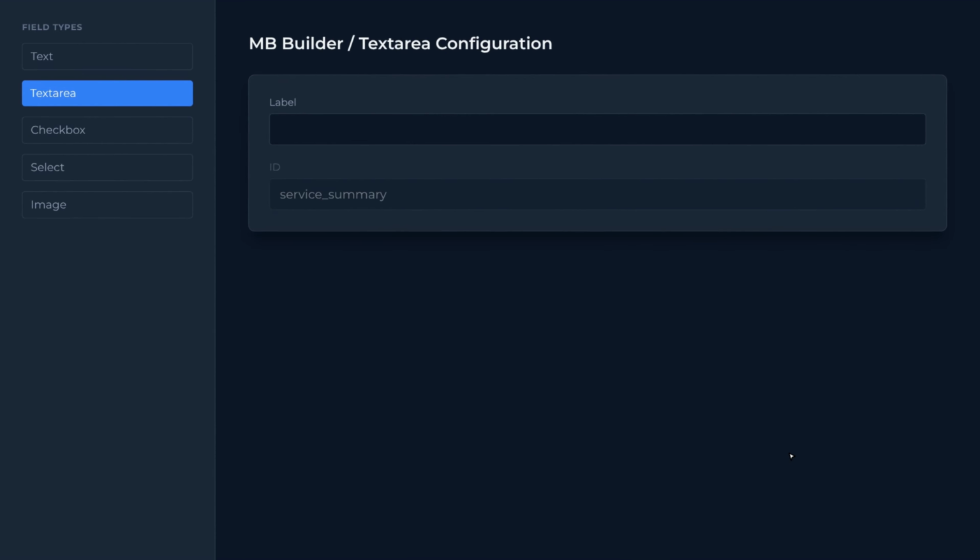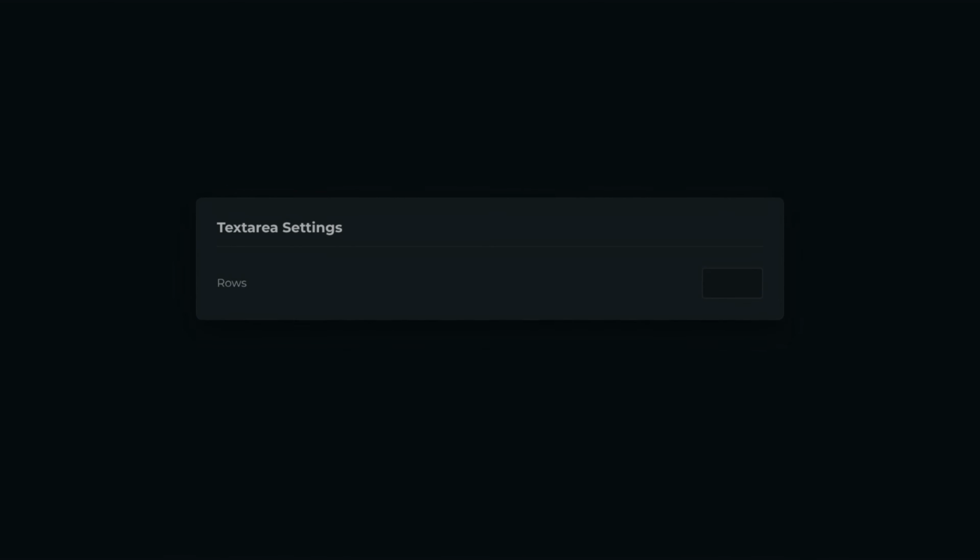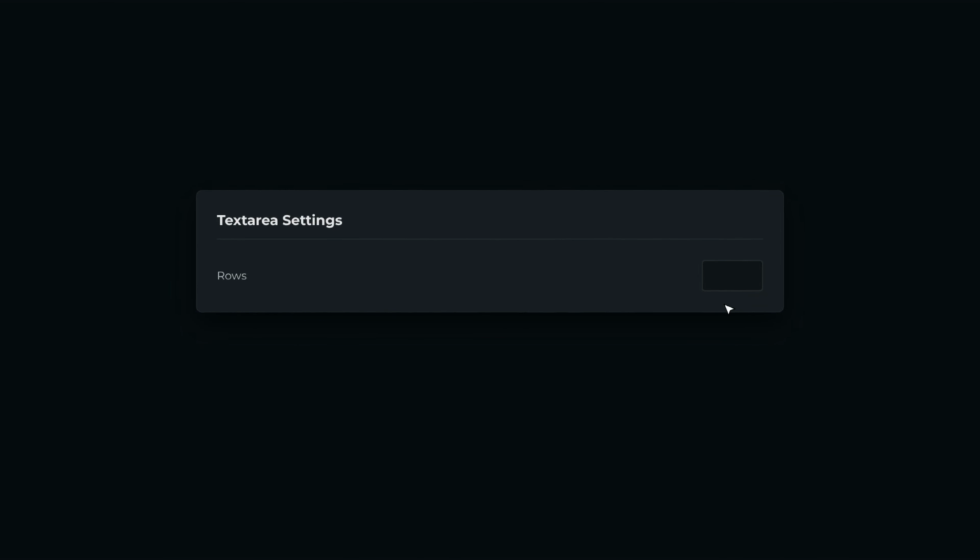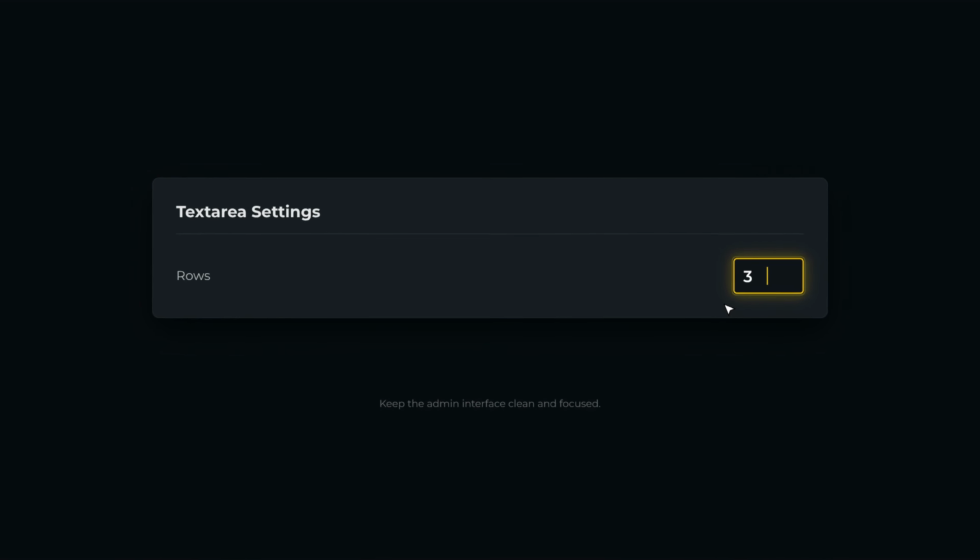Finally, a text area for the short summary. This is for that specific snippet that might appear on a service archive or a pricing table. It's different from the main content. We'll set the row count to 3 to keep the admin interface clean. You want your editors to feel comfortable, not overwhelmed by massive text boxes everywhere.